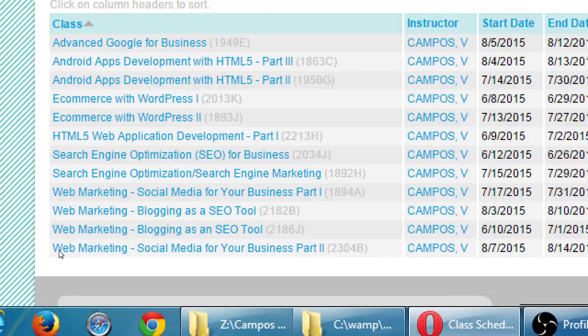So which one would you consider the continuum of the first class that I just took? There's no part one or part two of a class unless it marks it as part one or part two. So there's no continuation technically for that SEO class, but all of the classes that I teach are very useful to take. They all interrelate. Because in the SEO class, I might have mentioned the importance of blogging. So there's a blogging class.